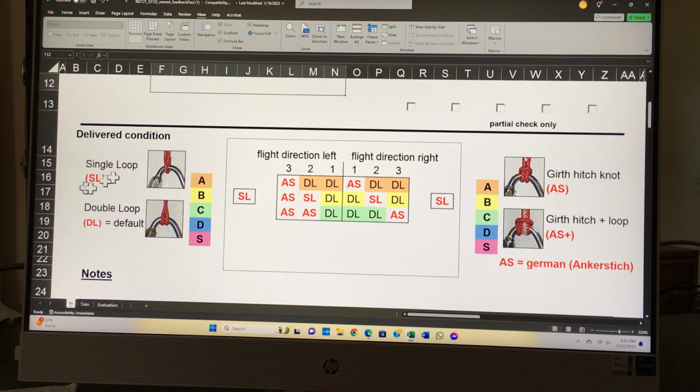We got single loop, which is designated as SL, double loop as DL. Anchor stitch was designated as AS. For English people like me, it's actually the girth hitch. And then the anchor stitch plus, which is the girth hitch plus a loop. Nova gliders will all come all double loop from the factory, so all these will be saying double loop if it hadn't been trimmed beforehand.